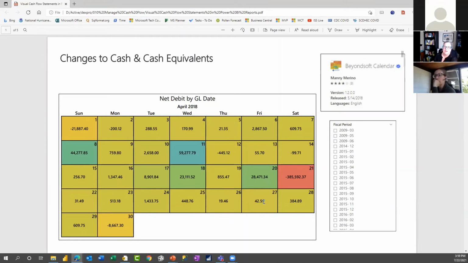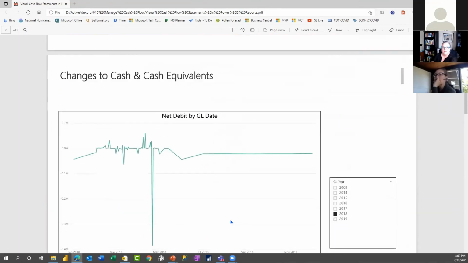And immediately, if this were your data and I were looking at it, my assumption would be that you posted payroll checks or payables checks, you created a payables run, maybe you do once a month, and that's the day that you happen to do the run. And so that would be my first thought.